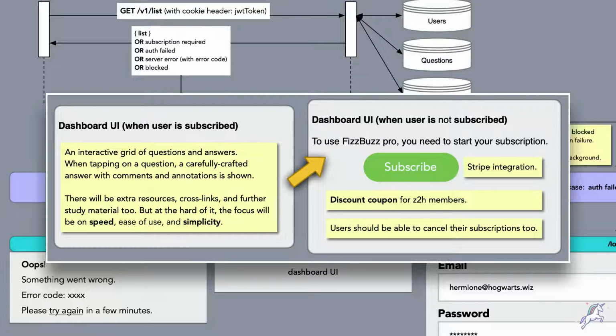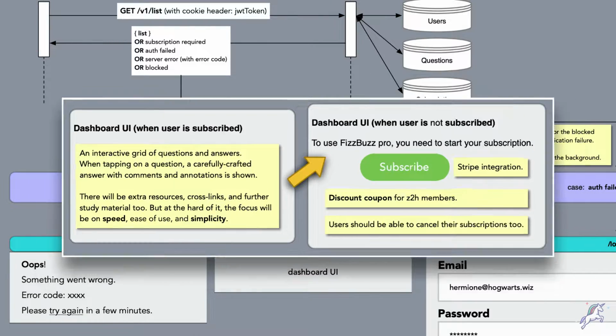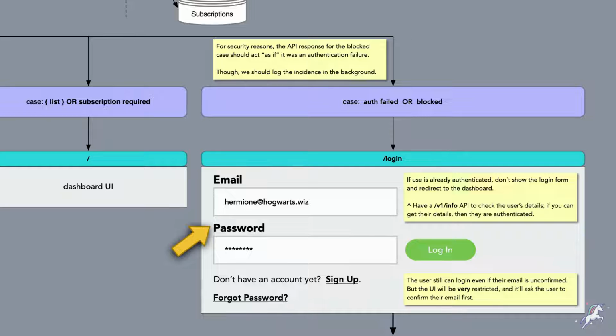And the user might not be authenticated at all yet. And if that's the case, then we have to redirect them to the login screen. Or the user might be blocked by the system, in which case, for security reasons, we are again going to redirect them to the login screen.